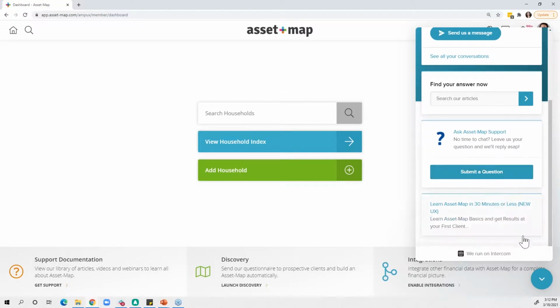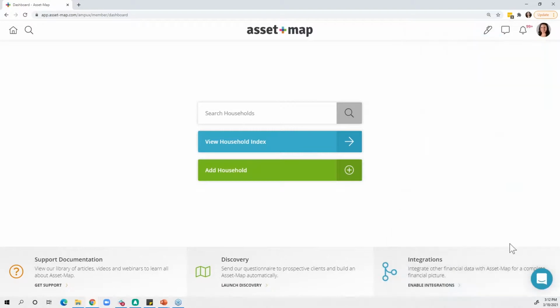And then down here at the bottom, this content tends to change depending on if we have trainings that are upcoming or new relevant content. Right now, it's the ability for you to learn about AssetMap in 30 minutes or less. And this is, again, in the new user experience. So even if you've been with AssetMap for a long time, if you're just looking for a refresher, it's a great option for you to check out there. All right, so that's going to be the home page here.